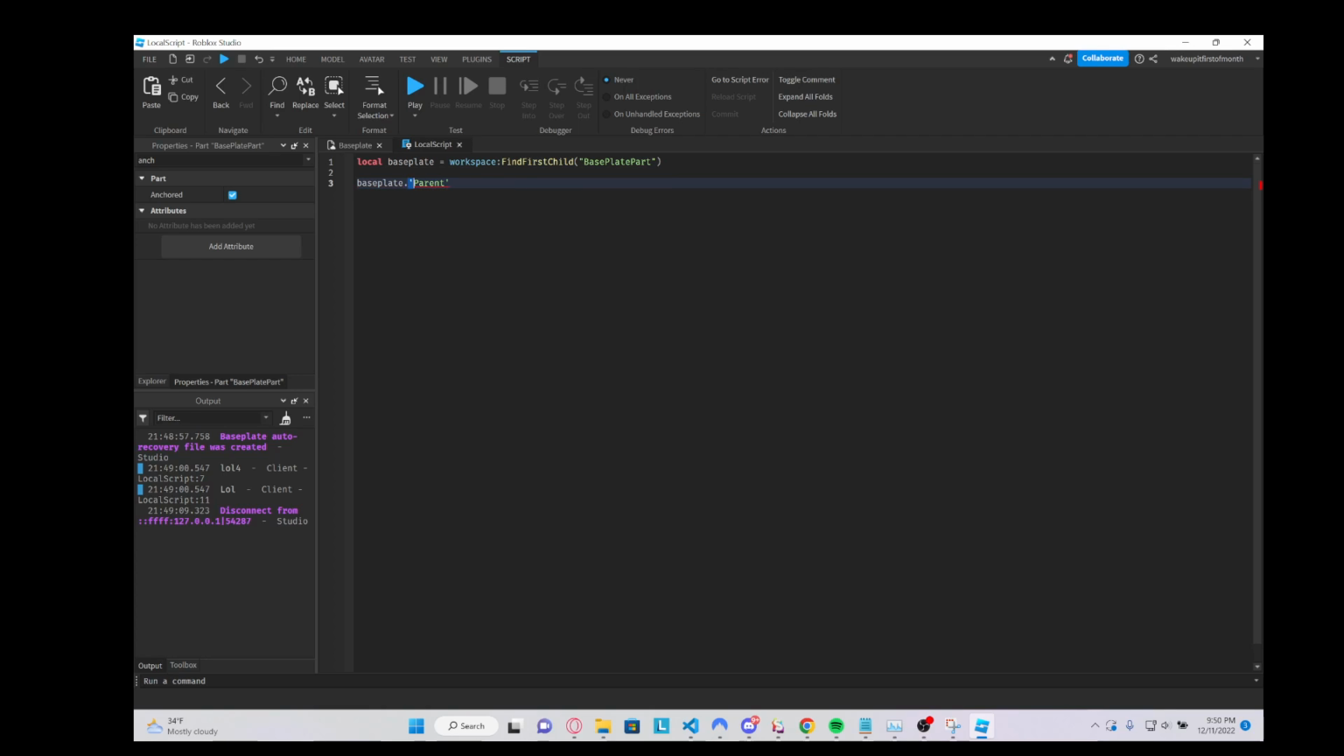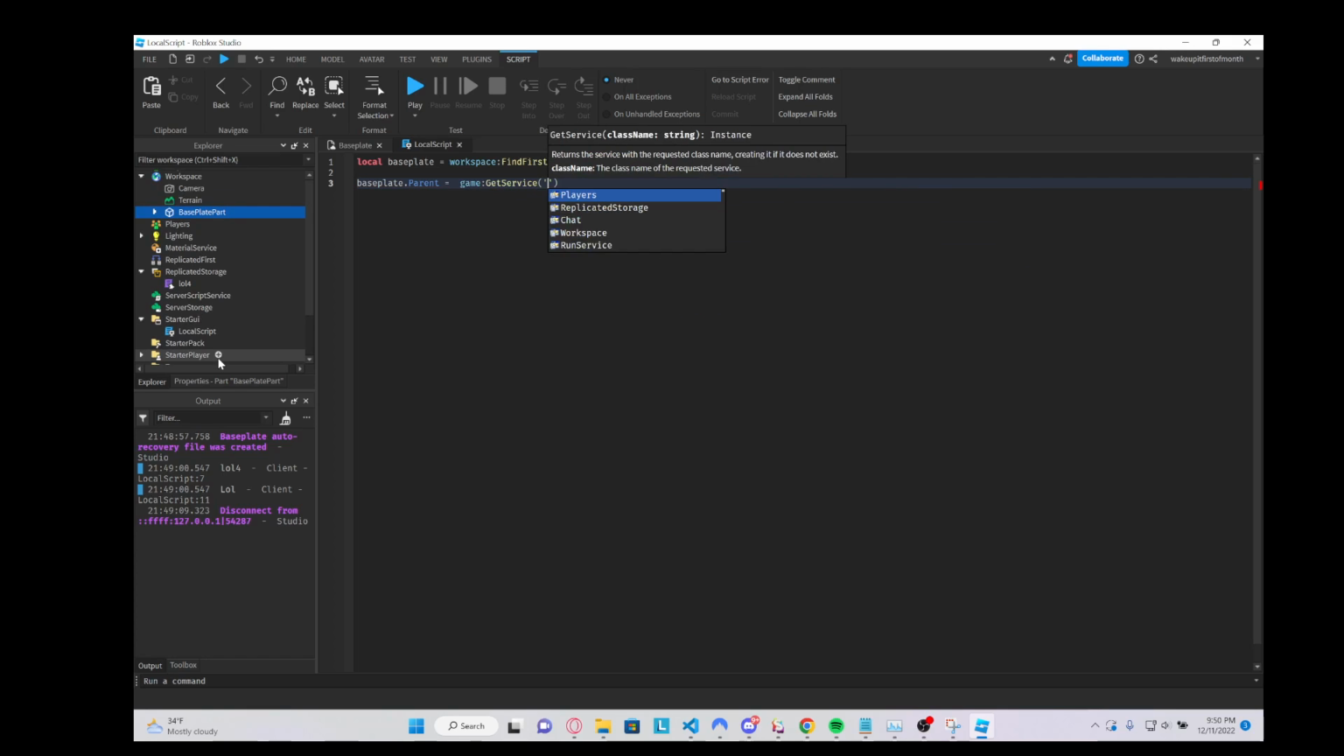What parent does is it's just a way to find what object it would go into. So workspace dot baseplate part dot parent, and now you cannot put it as a string value. It actually has to be an in-game object. So let's just do game get service stat.